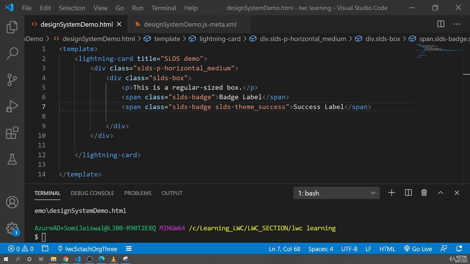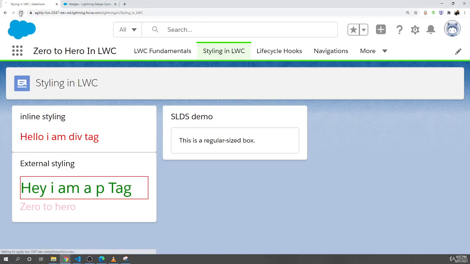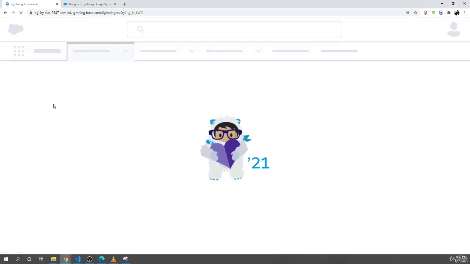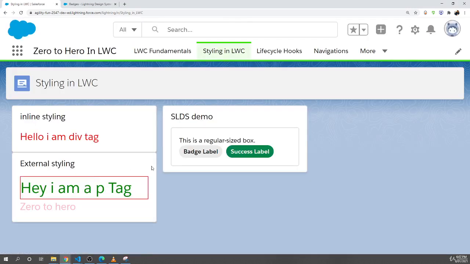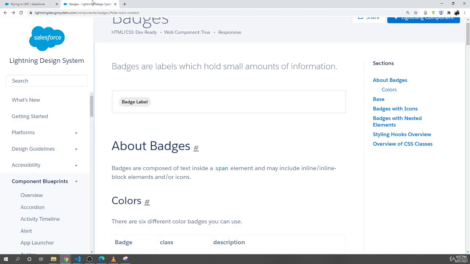Now it's deployed. Let's go back to our app, refresh the page, and see whether our badges are coming on the screen. So now our badge is coming with the default color, that is gray, and then with the success color with the class. We haven't written any CSS, we are just using the Lightning Design System library.